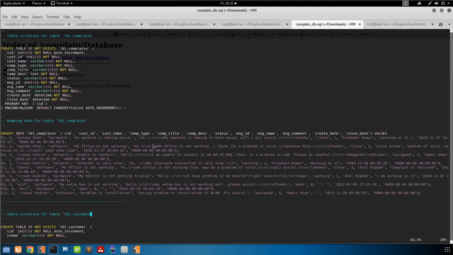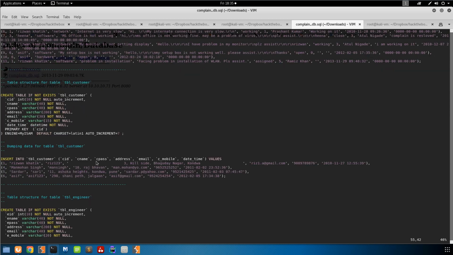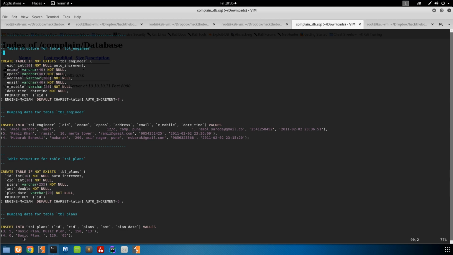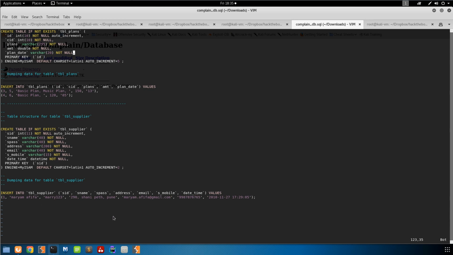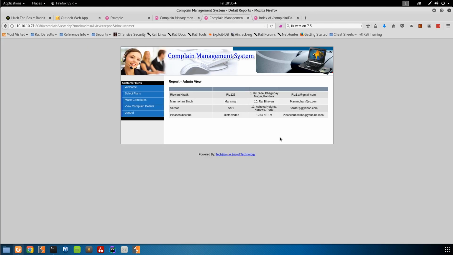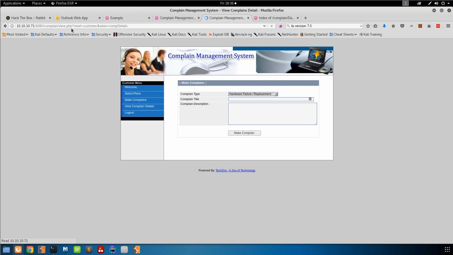So this looks like the SQL script for creating the complaints database. Looks like there's a table of complaints, probably nothing interesting in there, a table of customers, and it looks like we have customer names and passwords, a table for engineers with engineers' names and passwords, and a table for plans, a table for suppliers, with supplier names and passwords. So this would be interesting other than, as of right now, it looks like all we have to do to get access as an administrator is to simply change our view to admin. Although it does change back when we click these links, which is fine.